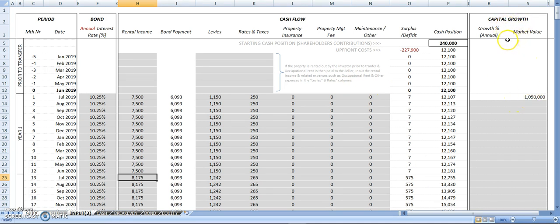Then this column over here is your capital growth. It automatically calculates a 10% growth. However, you can override this, and let's say you think it's going to be a 20% growth, you can input that information in here. It's done on a monthly basis, and it'll work out the growth as you foresee it.